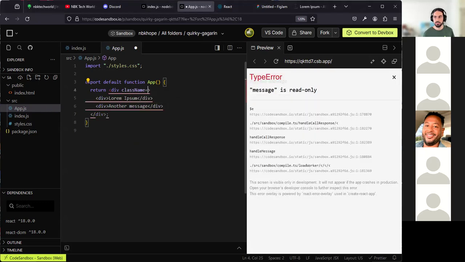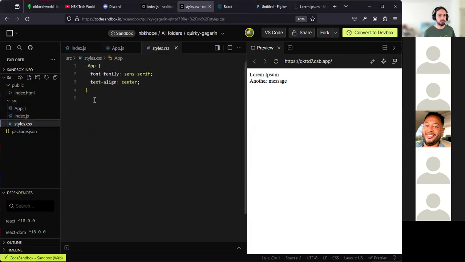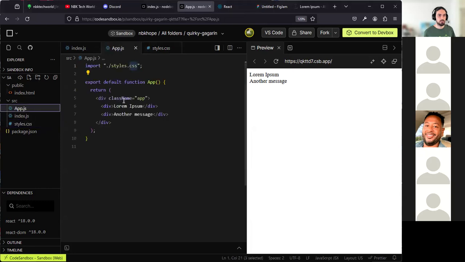Let's add a class. Now, if you want to add a class in React, you have to use className instead of class, because class is a reserved keyword in JavaScript. So let's call this app. And then it imports style.css, so you can use that file to define the CSS you want. Actually, they have .App here, so let's use that instead. Going back, I'm going to use uppercase A here.